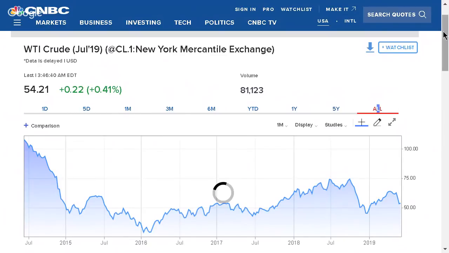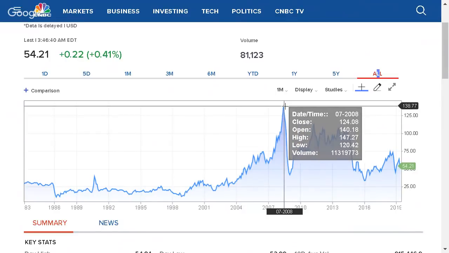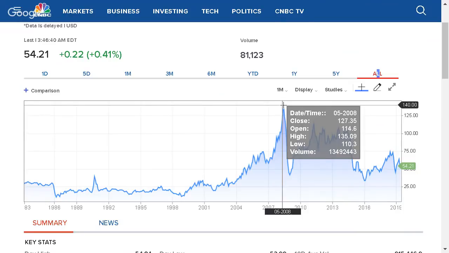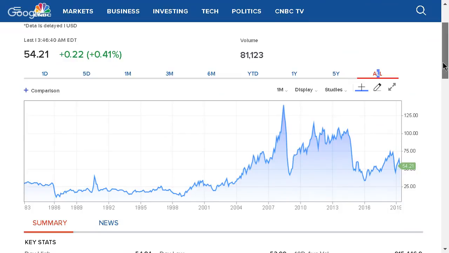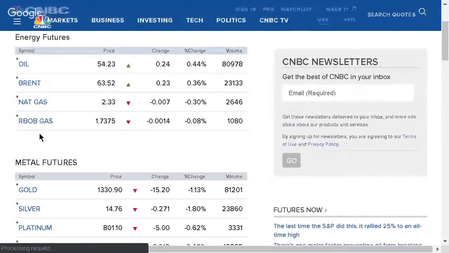I don't know if it's going to load this or not. I would note that it was at 140 bucks or whatever, or 127 bucks a barrel here. Closed at 140 back in 2009, I think it was. 2008. So this is an interesting turn of events here.